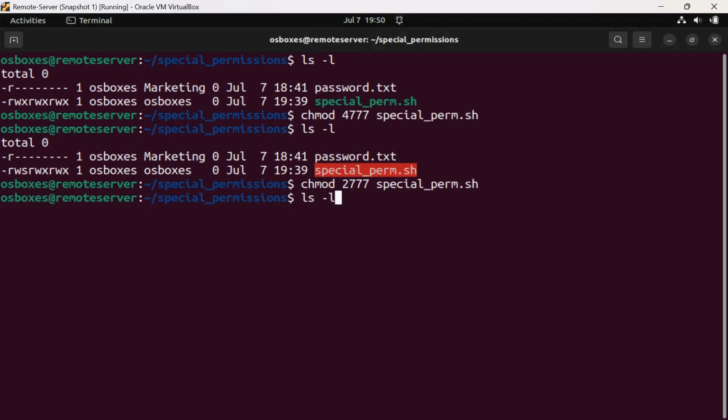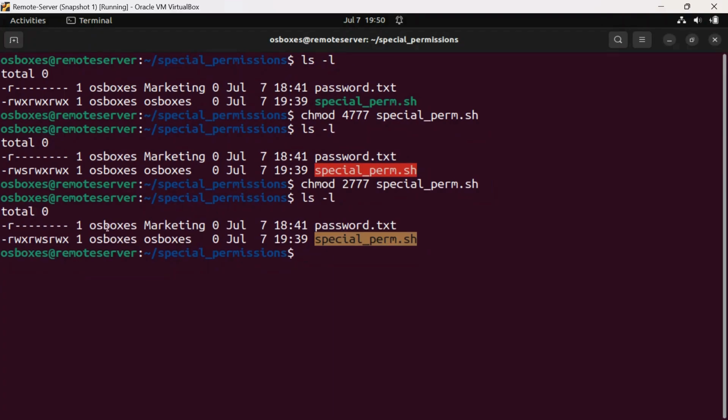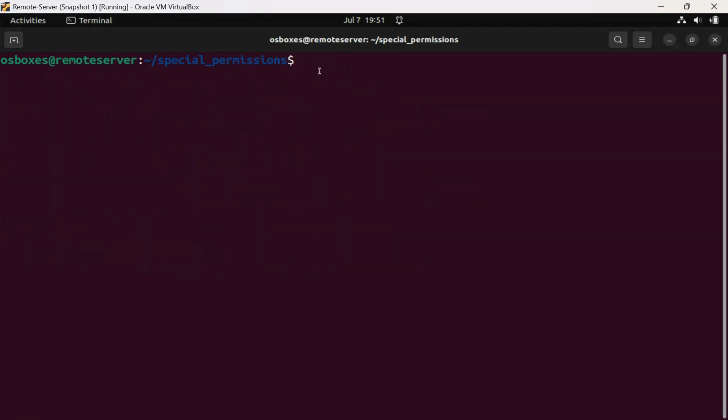All right, so when I do ls -l, you can see that I now have my set group ID, which means anybody who runs this file will run it as if they are part of the group. Okay, so let's clear this. If you need more explanation, please do not forget to research.